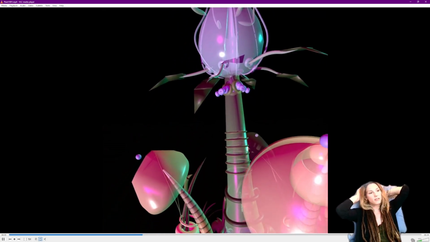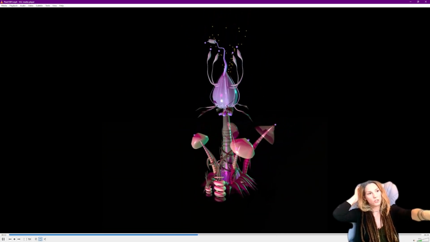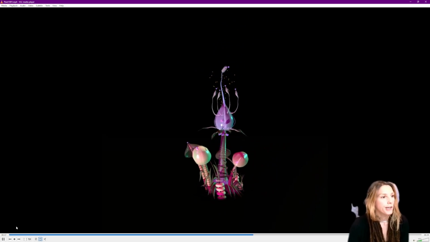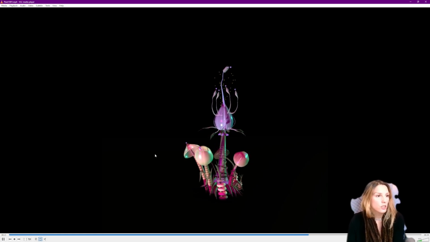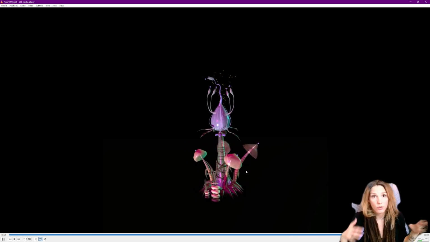Cool, so this is all basically made from scratch except for the texture on the mushrooms. And yeah, it doesn't take very long to make something pretty cool using Gravity Sketch and Unity. So next step, we'll build a whole world.